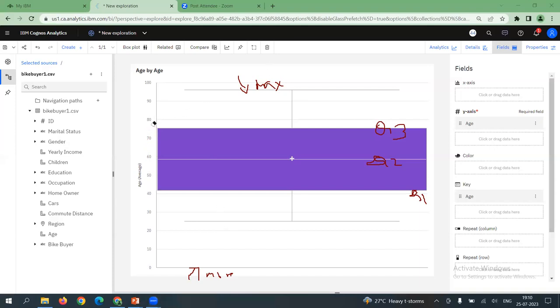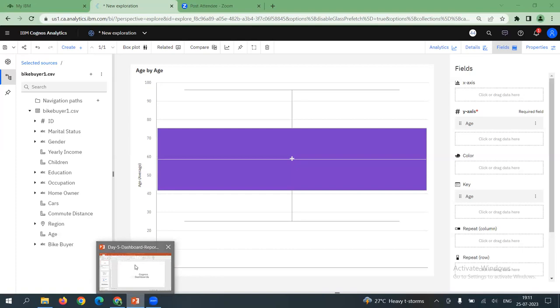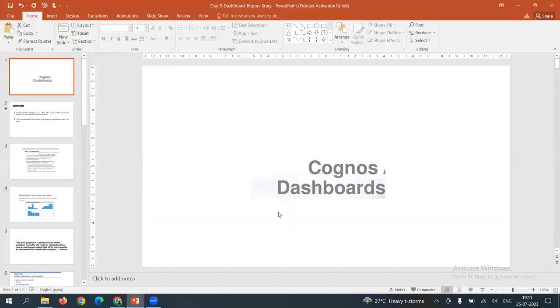Now we will move on to our today's discussion, that is understanding the phenomenal dashboards for business intelligence. Permit me to present the dashboards with you. Now I am in my PPT. Let me share my presentation. Can you all see the technical presentation clearly, everybody? Cognos dashboards, day 5 starts here.